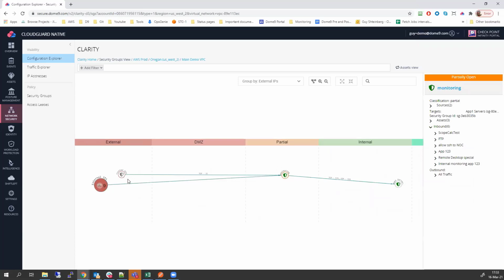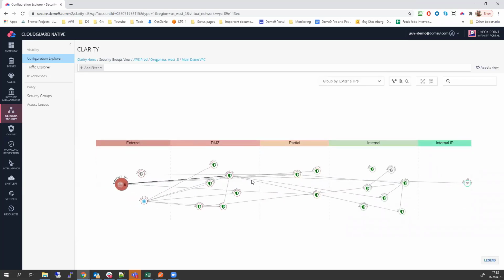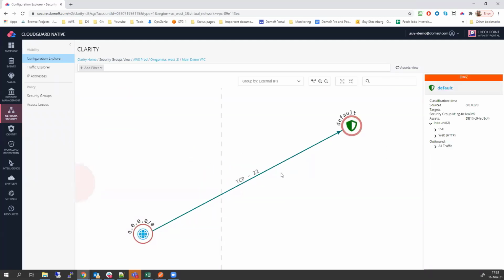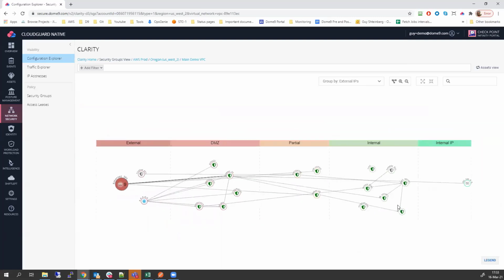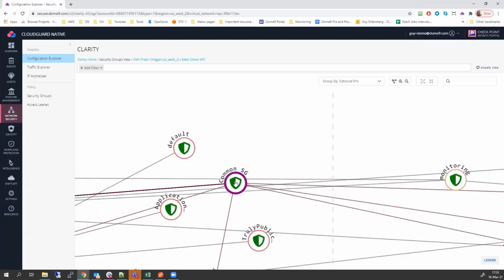So this is only about the security group configuration. If someone made a mistake and allowed, like in the example that I provided, that your main database is here, you don't want your database to be accessed directly from the public world. So all the circles are security groups. Every circle is a security group.